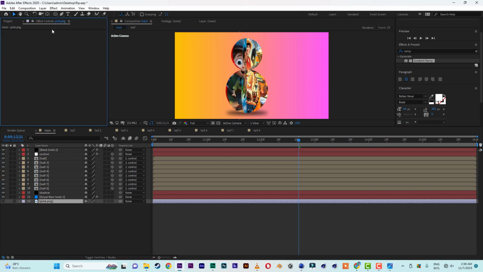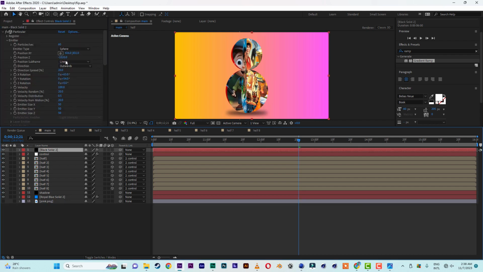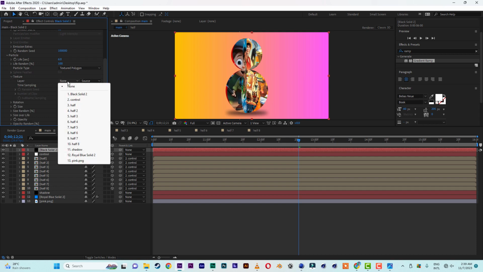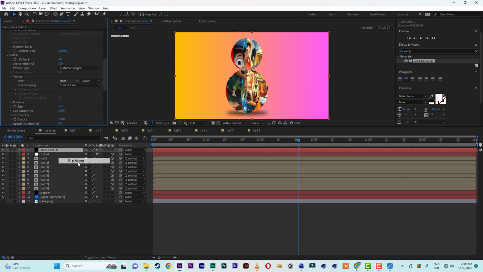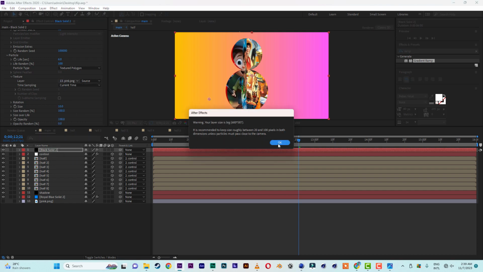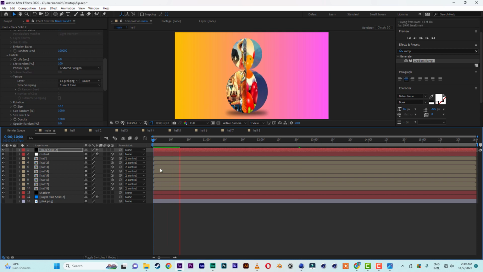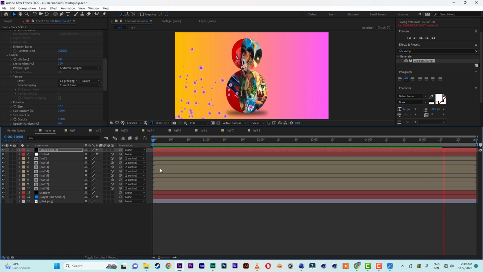All right. So let's come to the effect again. So where it says the particle, where it says textured polygon, I'll come to texture. Then the layer where it says none, I'll select pink. Okay, the image is too big, so it will resize it for me. I think, okay, that's that. It has resized it and placed it in. So we have this. All right. So basically, this is how I did my animation.